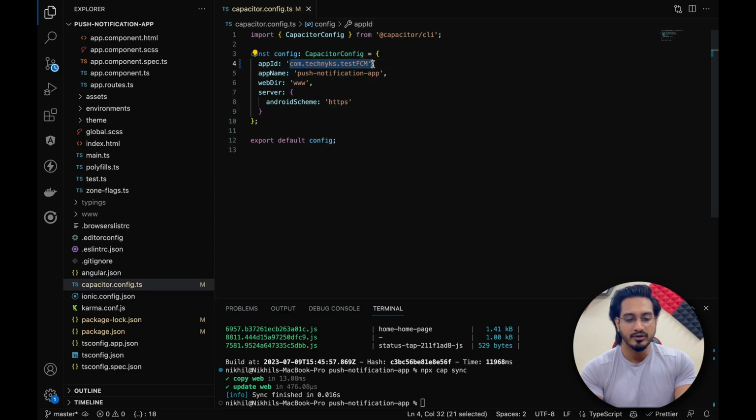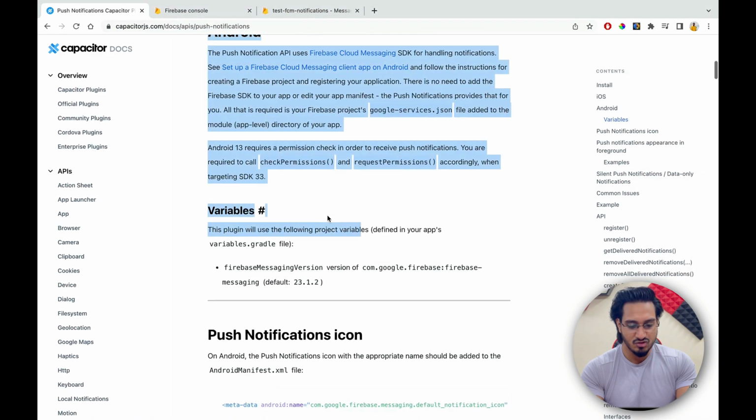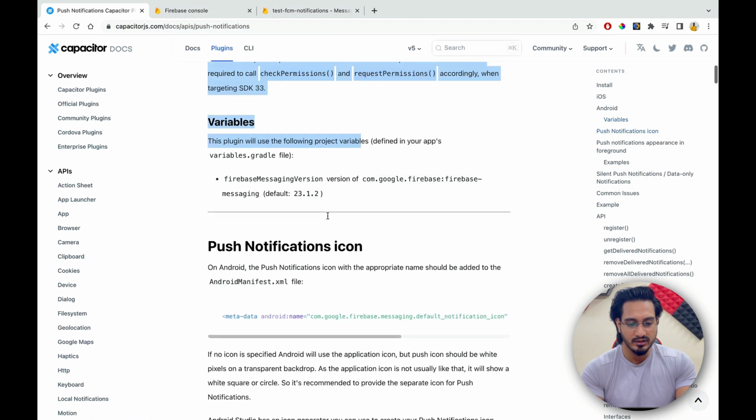Let's say com.techniques.testpushfcm, which is fine. FCM app or anything, whatever you want, you can pass it here, but it should be unique and in reverse domain manner. I've already taught you this stuff a lot of times, so I'm not going to cover it in depth. Let's go to our package and see what else we need to do for Android.